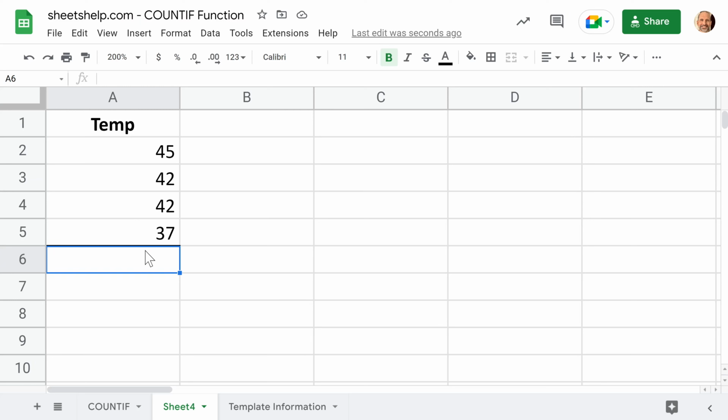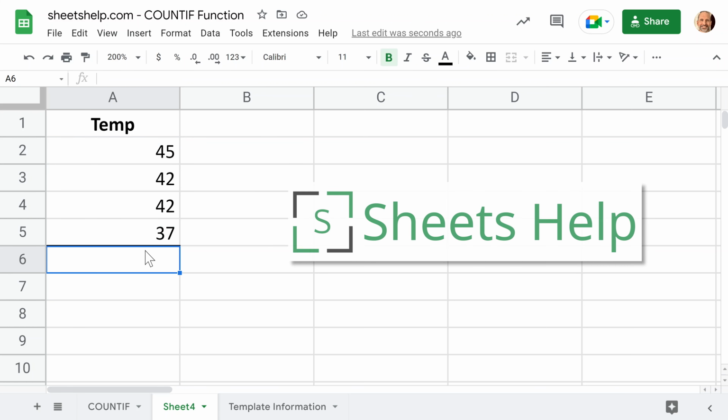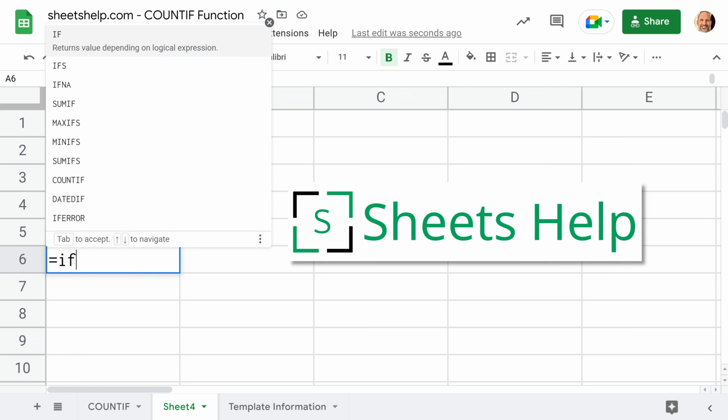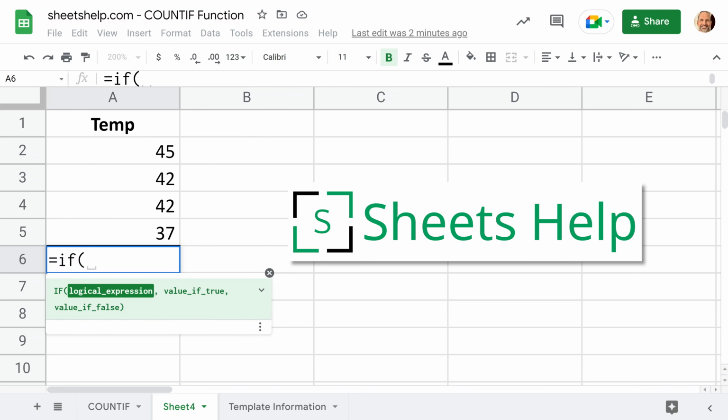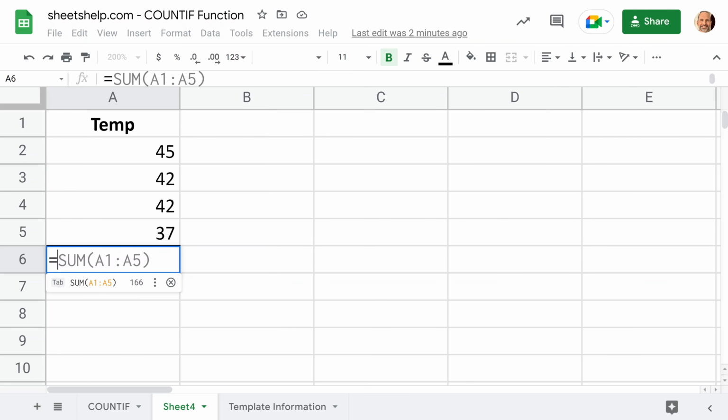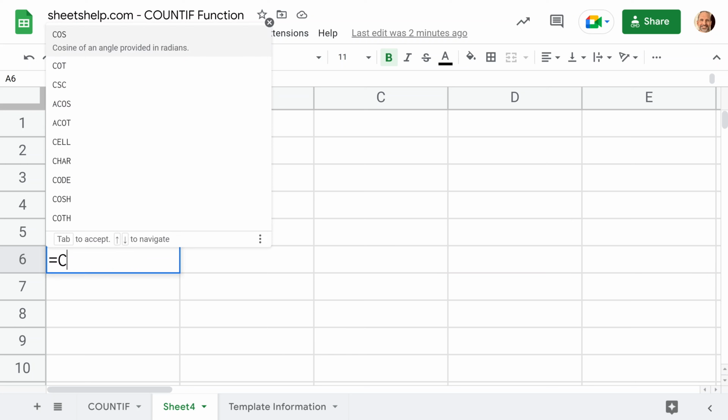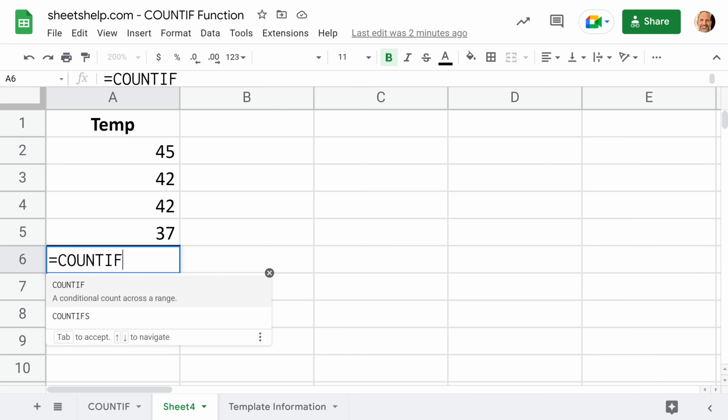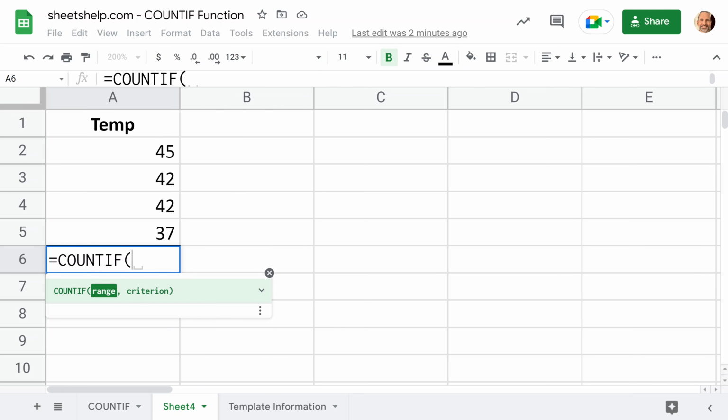So in this example, let's say we want to count everything in this list that's greater than 37. You could start this out a long way and start it out with an if statement and then build it. But since you already know that you're counting, it's going to be easier just to use the COUNTIF function. In the COUNTIF function, all it wants is the range that it's counting and the criterion that it's going to use.